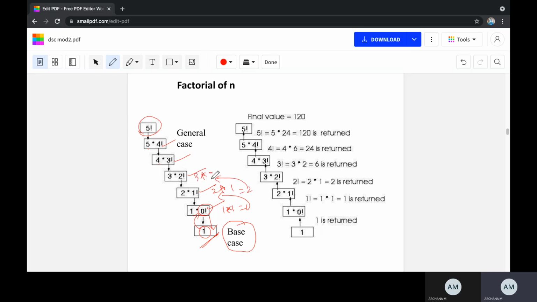3 star 2. So this solution will be written here. That is 6. 4 star 6 is 24. So this solution will be written here. 5 star 24. And finally, this solution will come for the main general solution. This is what the factorial is. So 5 factorial, look here.